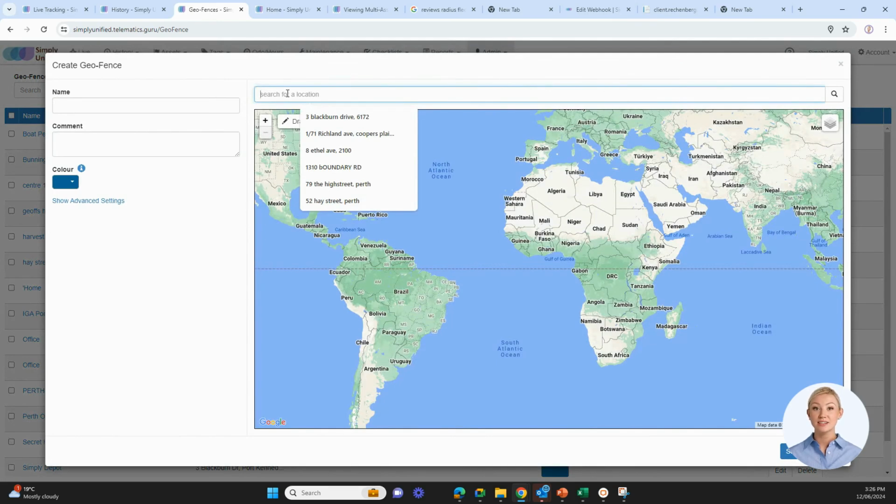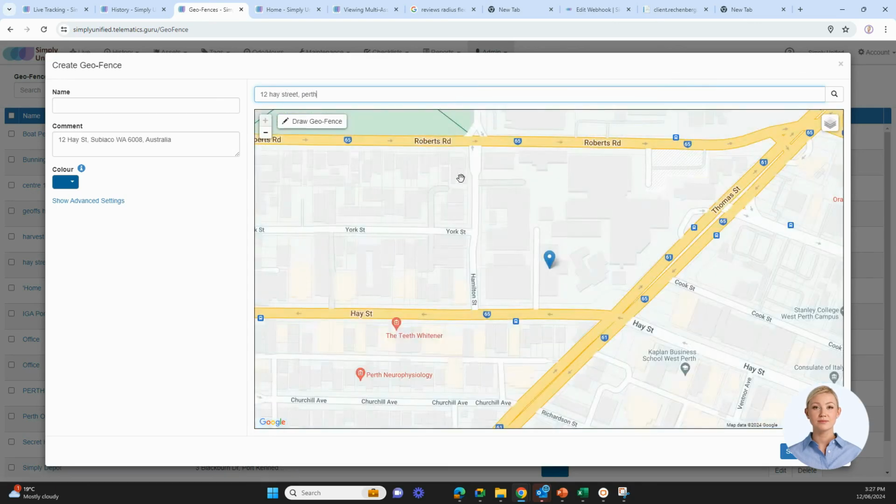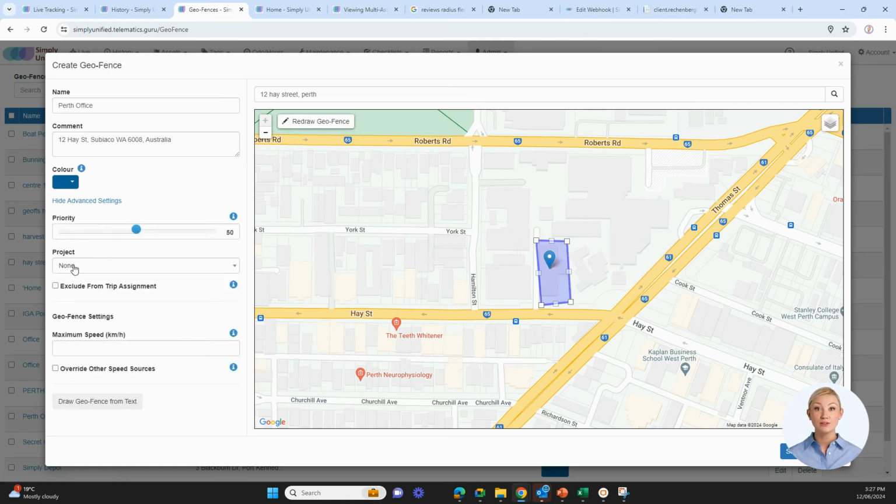To create a new geofence, select New Geofence and add the address from a list, or by typing the address in. Once the address is found, name your geofence. Create your geofence by clicking on each section. Speed limits and projects can also be set within a geofence. Set the speed and then click the Save button.